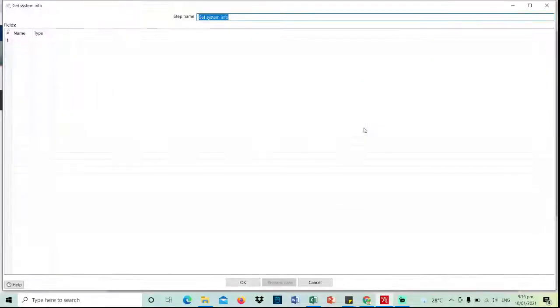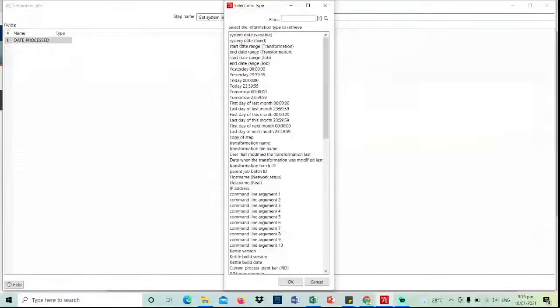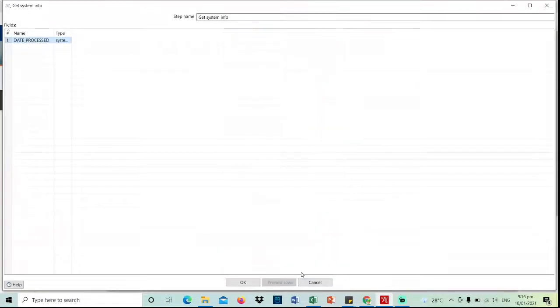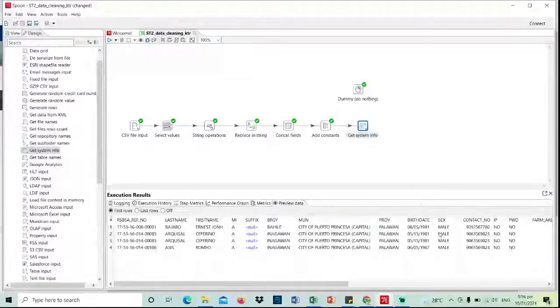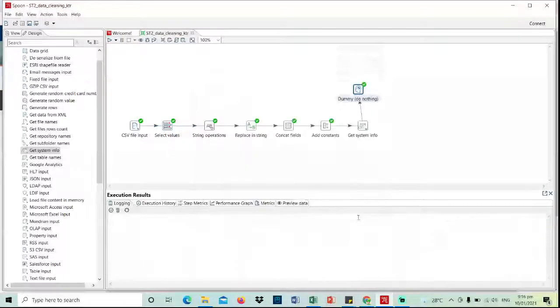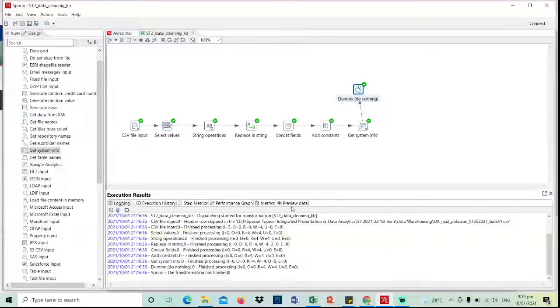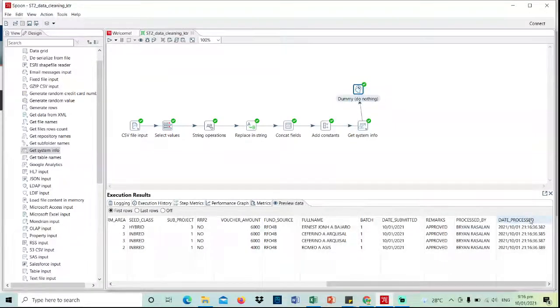Double click Get System Info, and I would want to name this field date process. Its type is system date variable. Click OK. Connect Get System Info to our dummy. Save and run. Review data. Let's see if it's added on our last column. So as you can see, we've added a timestamp into our dataset.